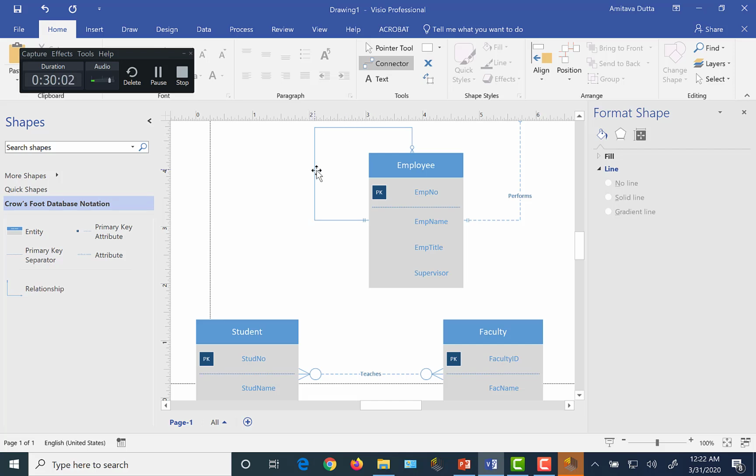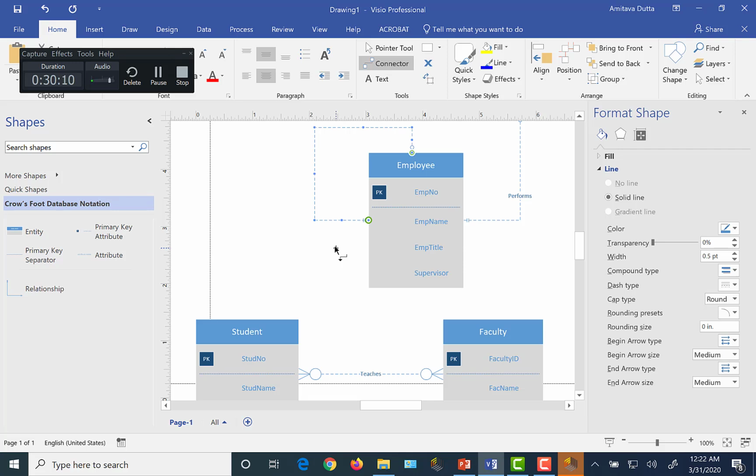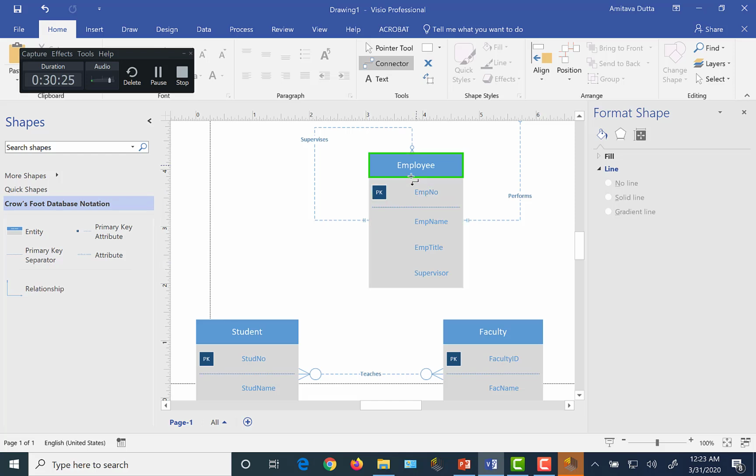So if you start from here, one employee can supervise many different employees, but each employee is supervised by only one employee. In order to finish this relationship, all I have to do is right click on it and uncheck the set identifying, so it becomes a dotted line. And if I double click on it, I will say supervises. That's the name of the relationship. So one employee supervises many employees, and if you go in the reverse direction, an employee is supervised by exactly one employee. All right, so these are all the different features.